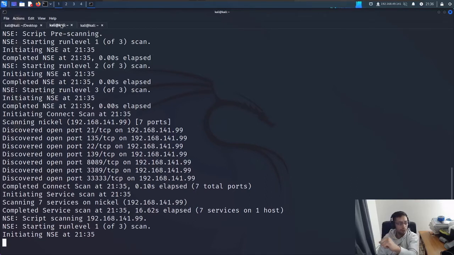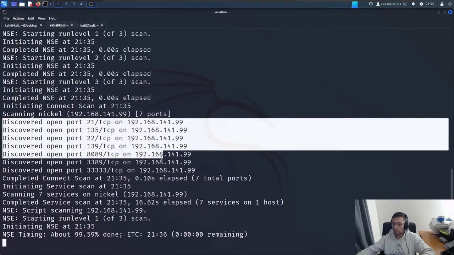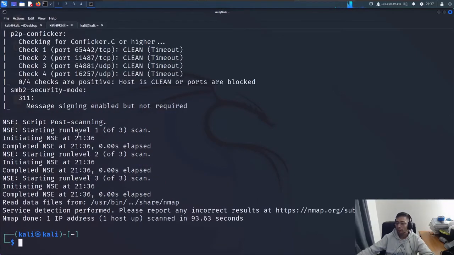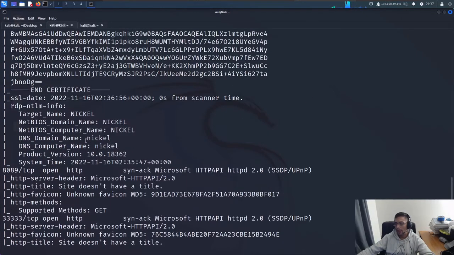So right now we can see we have some ports open. We're just waiting for this to go through. About 99% done. We should be getting the results here soon. We started the scan, so I'm going to push pause and return when this is done. Alright, the results are back, so let's see what we have.